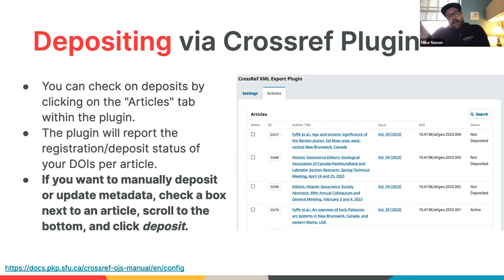things are bad. It's also worth noting, this is how you update DOIs. We'll talk about that a little bit later. But if your metadata changes for a publication in OJS and you've already registered your DOIs, you'll have to hop back in here and redeposit your work to make sure that metadata is updated with Crossref and its registry.